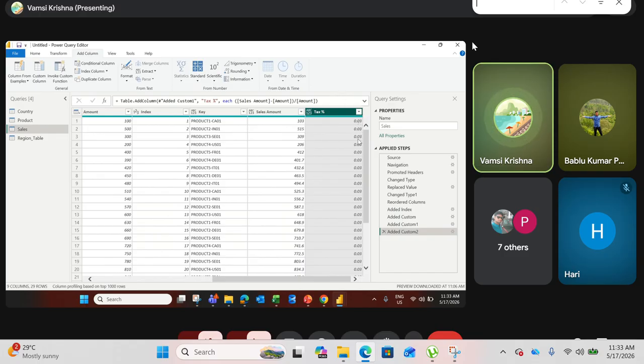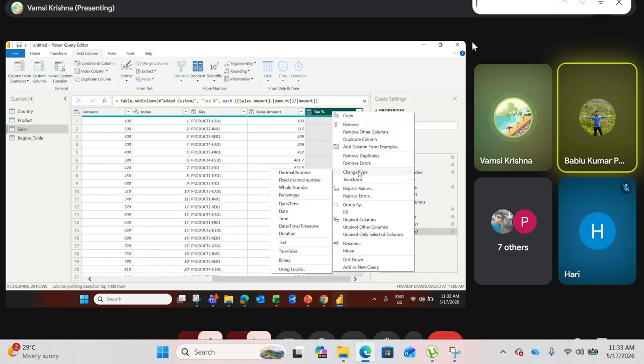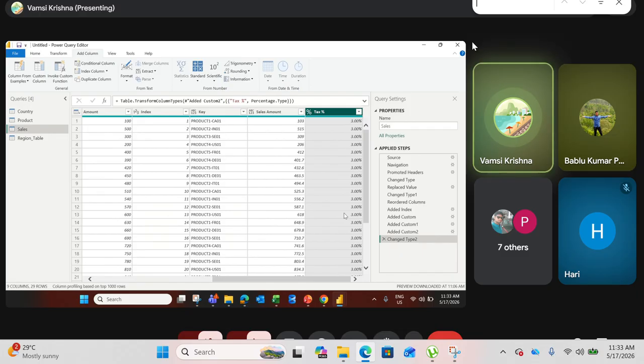So 0.03, but this is not in a percentage format. How to change this type? Anybody tell me? I want to change this into percentage. Right click, transform... not transform, change type, percentage. Yeah. See, now I got my percentage, 3%, which is a tax percentage.